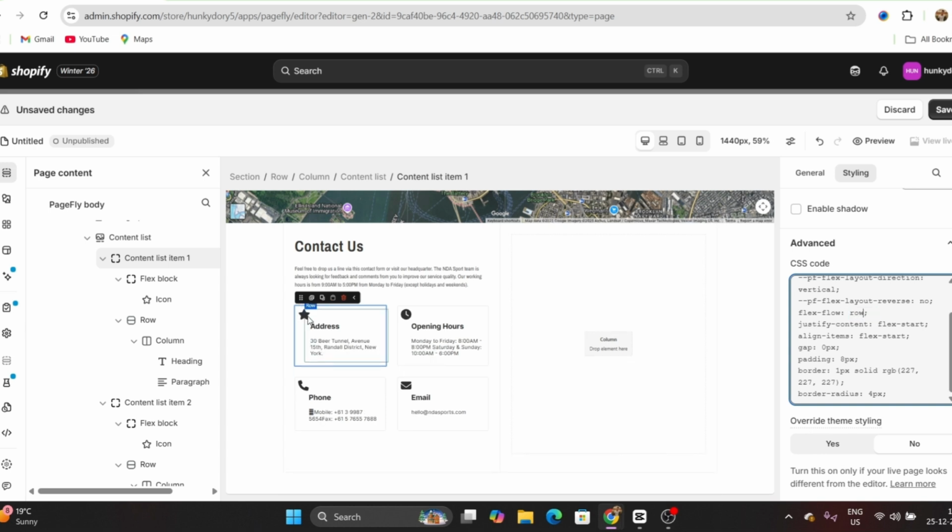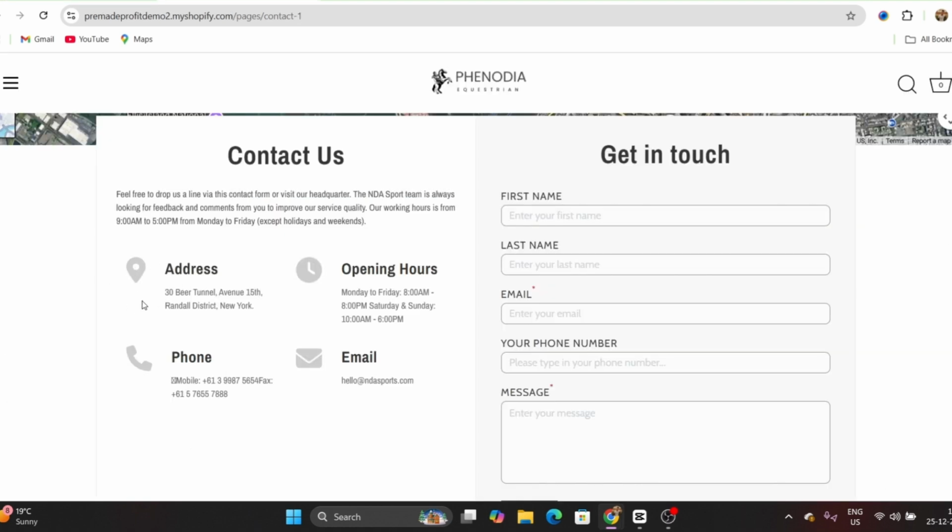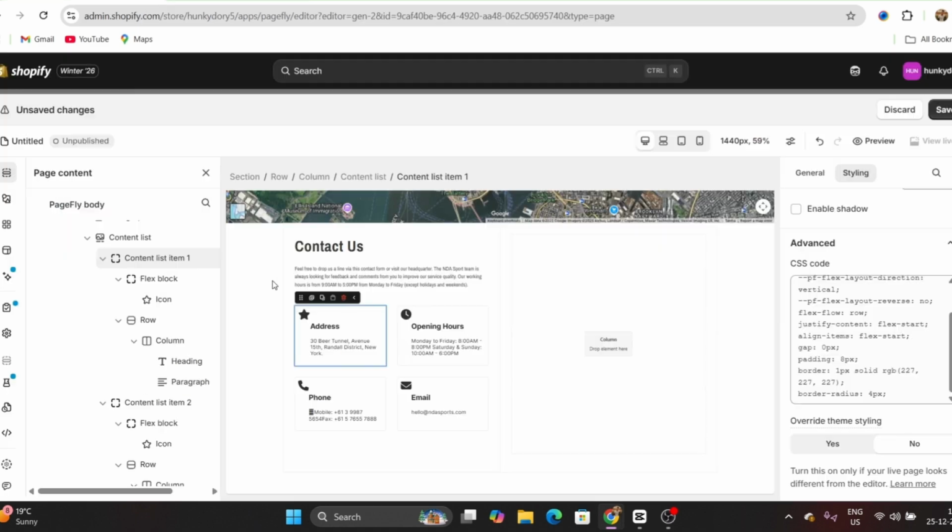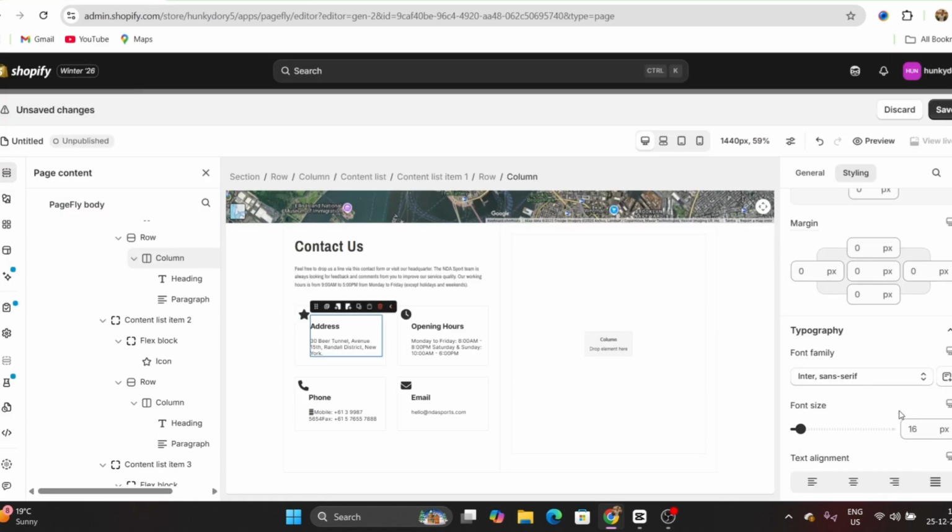Now you'll be able to see that the icon and this particular column right here that holds your heading and your paragraph are aligned together horizontally. Now in order to adjust their spacing so that it looks more like this, you need to come back. You'll select this column.